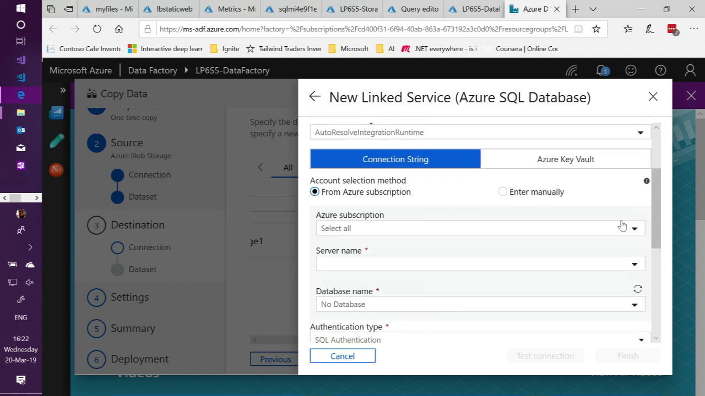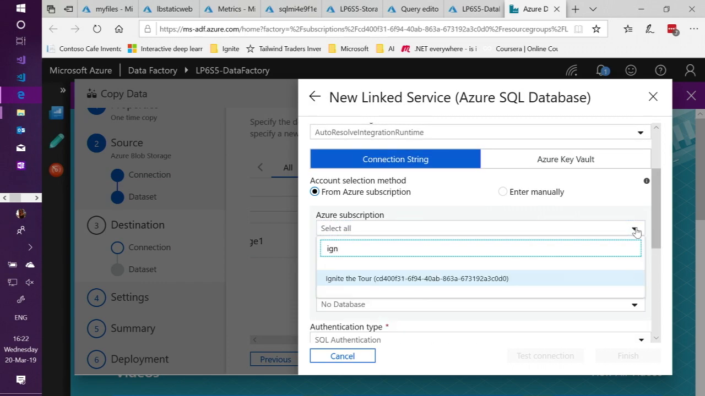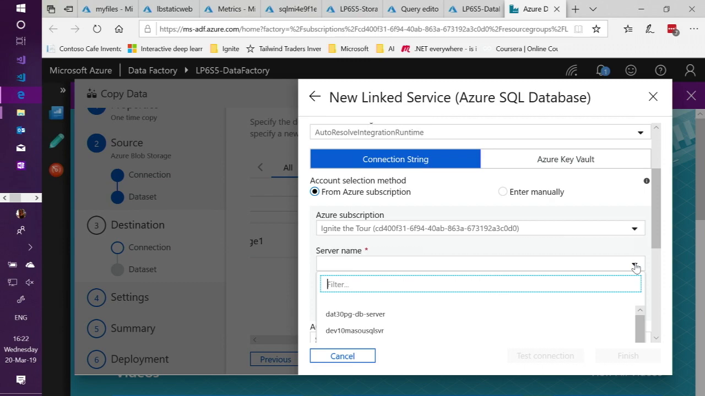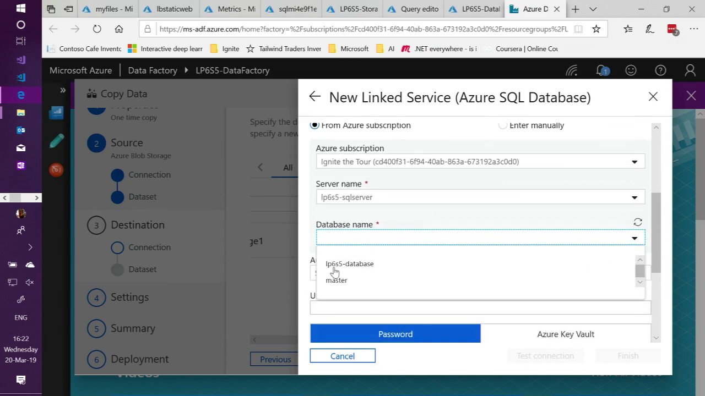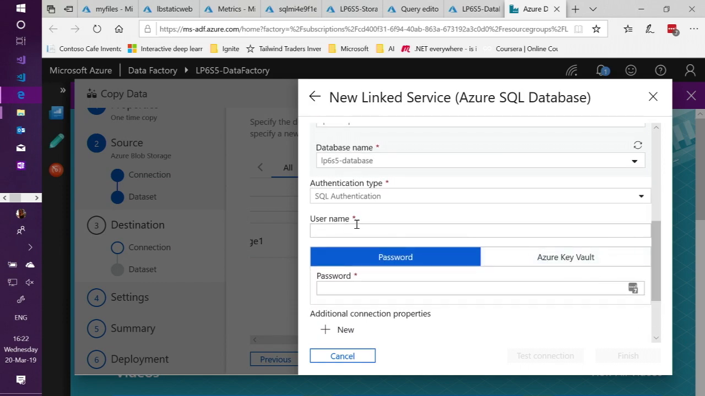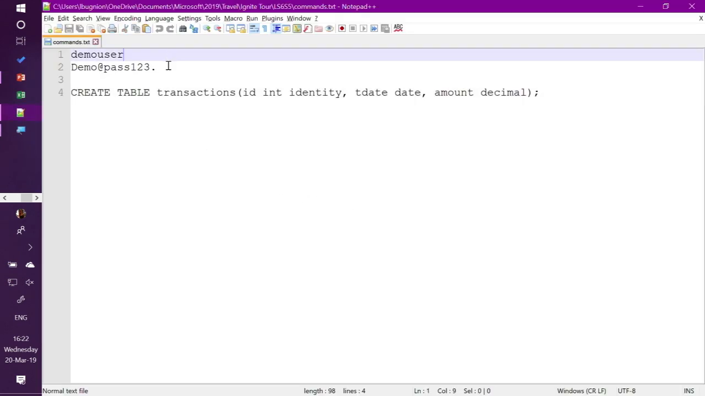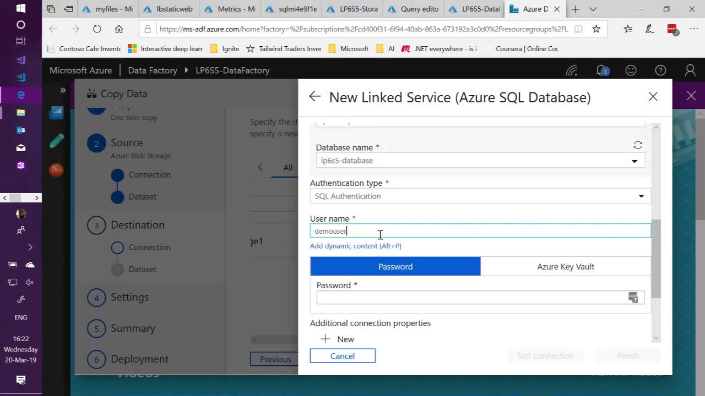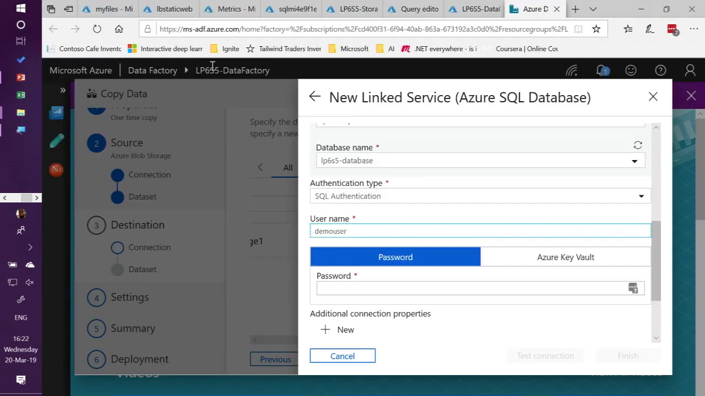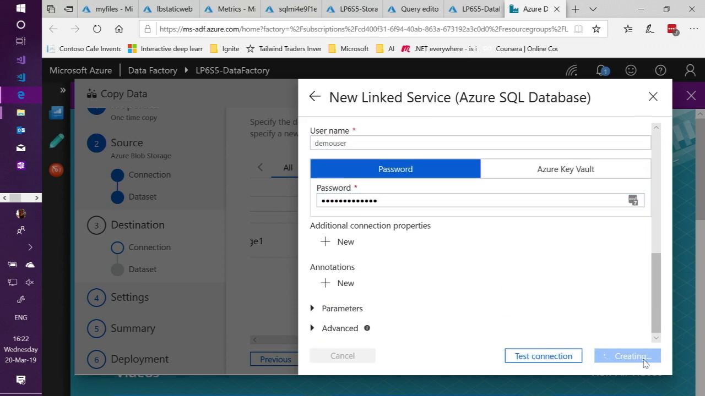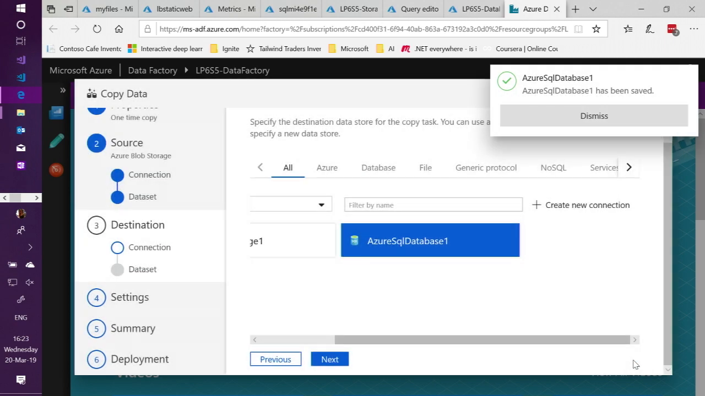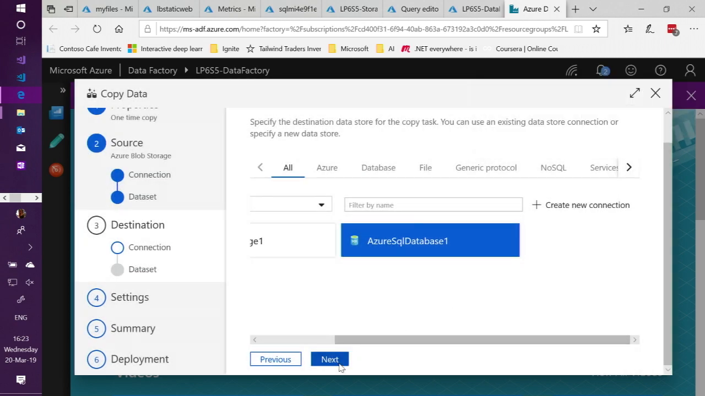Same thing as before, I need to say, all right, let's select the subscription, Ignite. Let's select the server name, LP6S5 SQL server. Now inside this server, I should have two databases, so I want to select the one that I just created. I'm going to log in with SQL authentication, which means I need my username and I need my password. Voila. And then when everything's ready, I'm going to say finish. Same thing as before, it's going to connect. All right, now I'm going to say next.